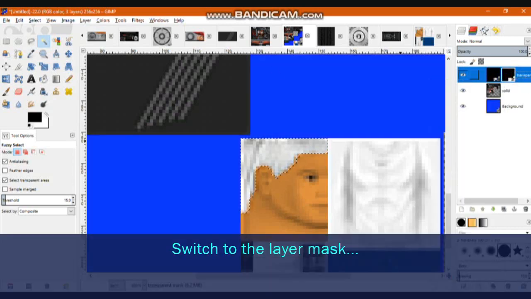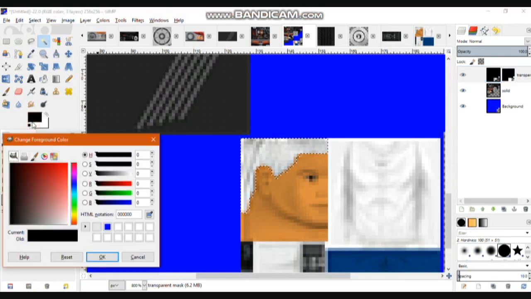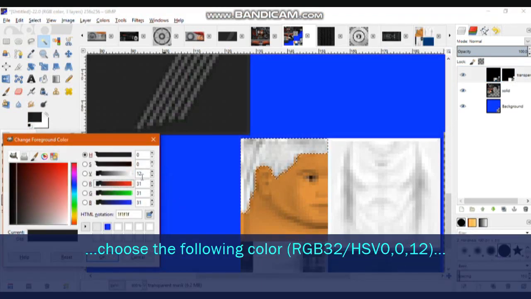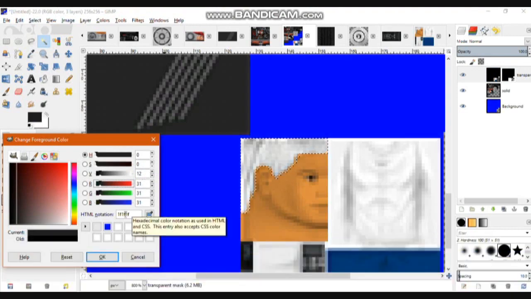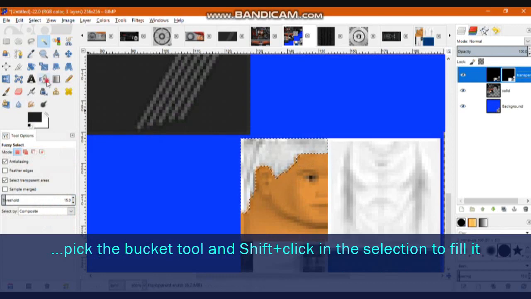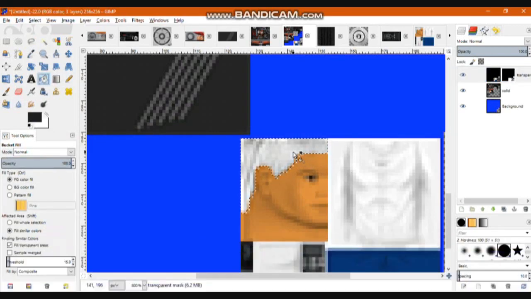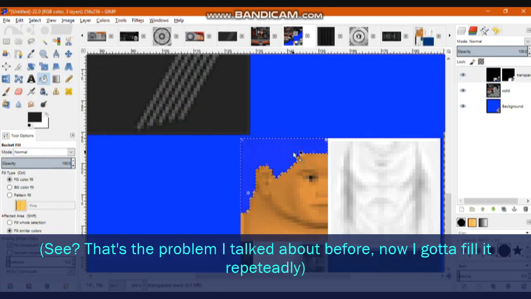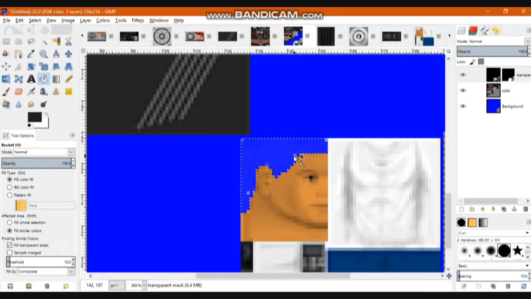Switch to the layer mask. Choose the following color, RGB 32. Pick the bucket tool and shift-click in the selection to fill it. This is the problem I talked about before. Now I have to fill it too.